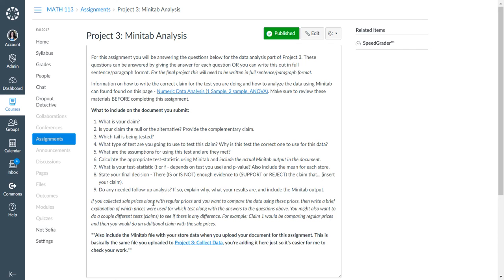Also, if you collected sale prices along with the regular prices, you would probably want to compare that, and so basically just write me a little brief explanation above the claim, letting me know like these are the normal prices or these are the sale prices. And you might want to do, even though this is just one claim, if you've got those sale prices in there, you might want to go ahead and try to do the different claims. So claim 1, and then you do an additional claim, so claim 2, just to see.